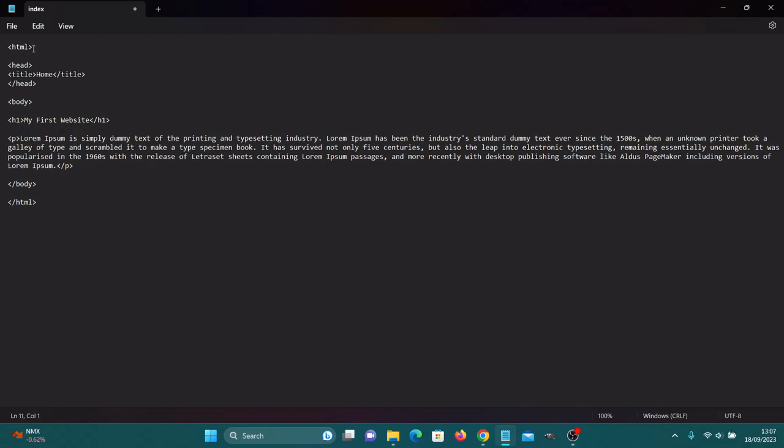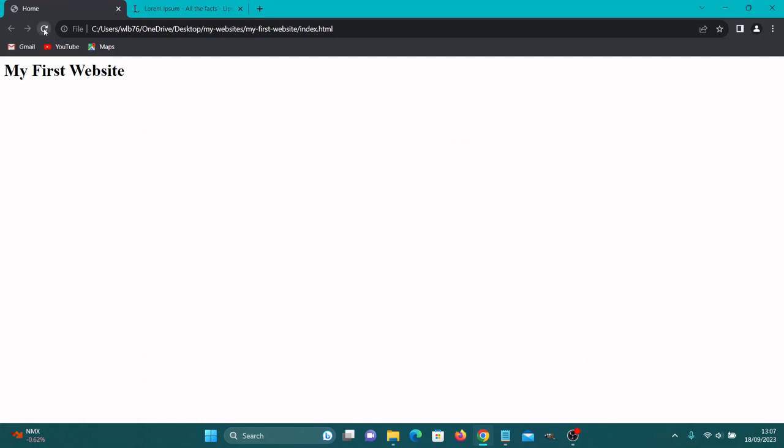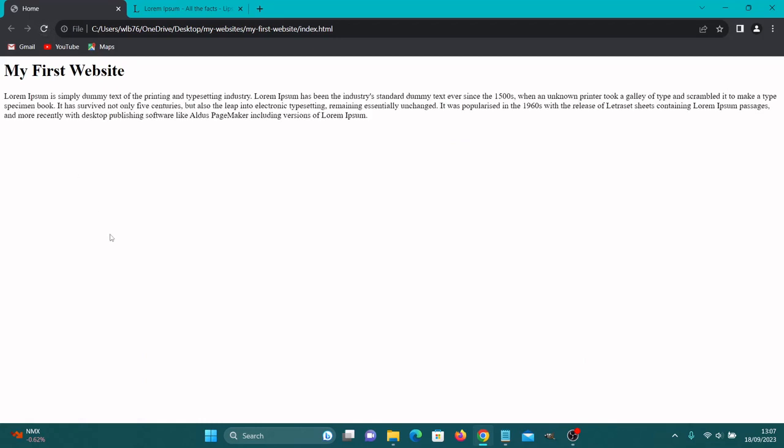So let me just bring those P tags in its own right, and there it is. We've got the opening HTML, the closing HTML, the opening head, the closing head. We've got the opening title, the closing title. We've got the opening body, the closing body. Opening H1, closing H1. Opening P, closing P. Let's go see what that looks like. Control and S it. And you guessed it, if you go and press the refresh button here, we've now got text on the screen. Wow, how easy is that?